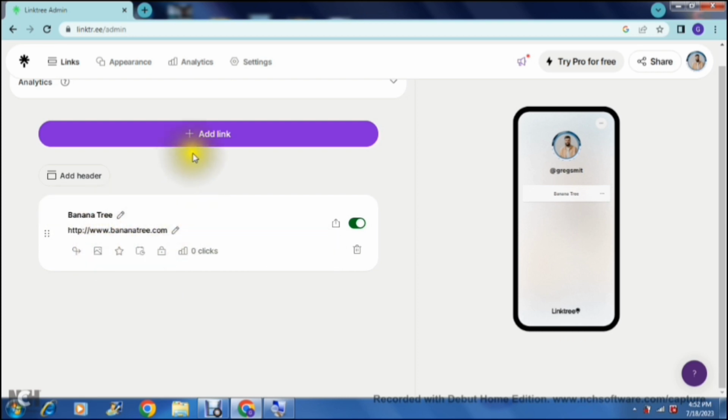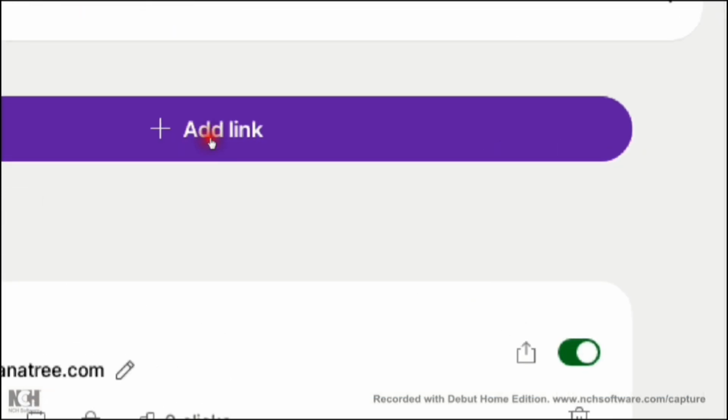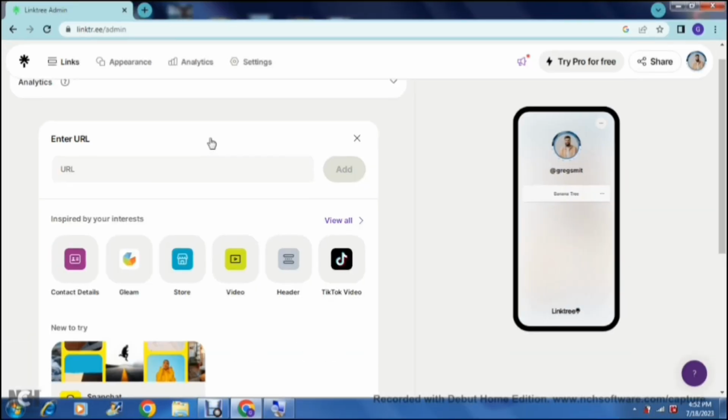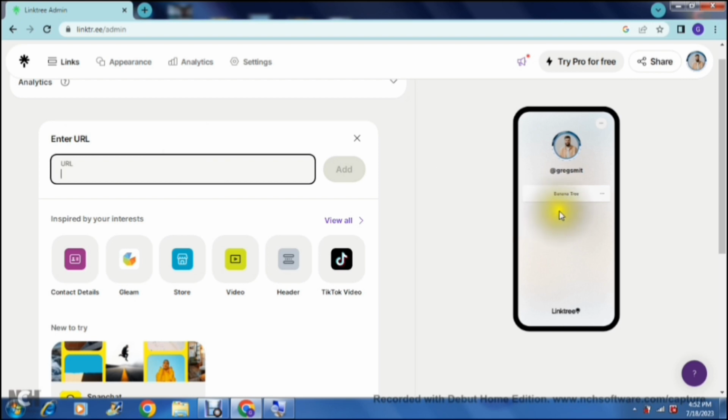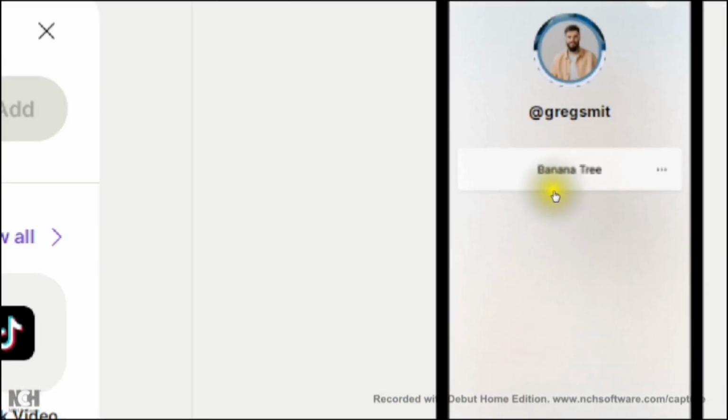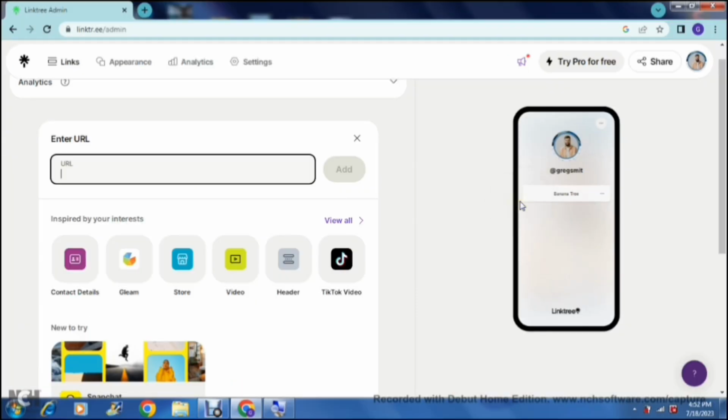If you want to add another one, all you have to do is tap on add link again, and you can see that there's a new one that's opened up and you can enter the information. And as you can see over here, they will start to be listed on this mobile display. And that is how you can take advantage of Linktree and really grow your business and understand who your audience is and give them more of what they want.